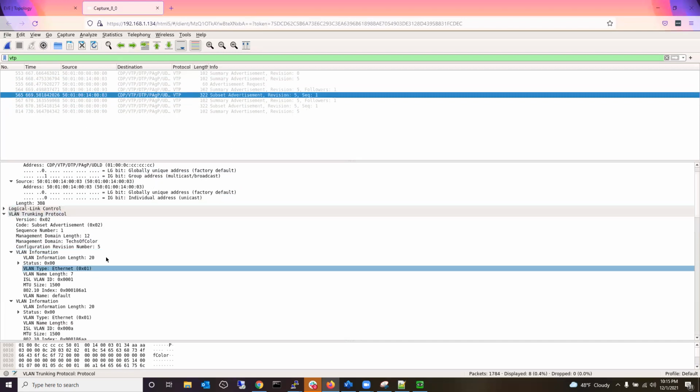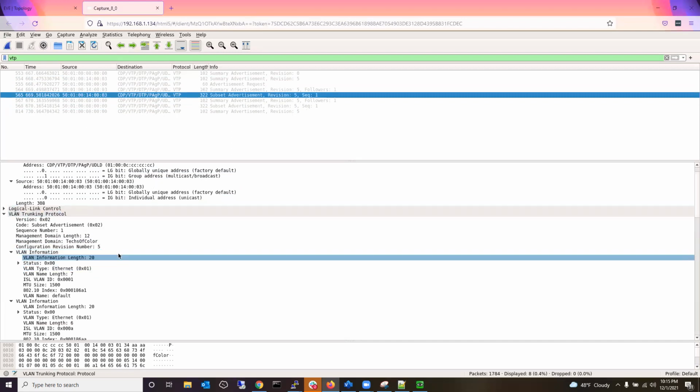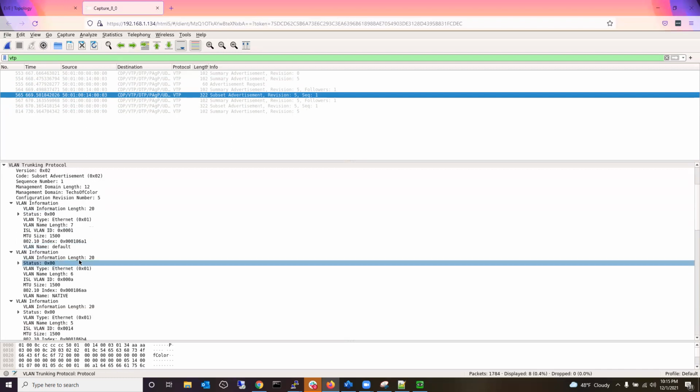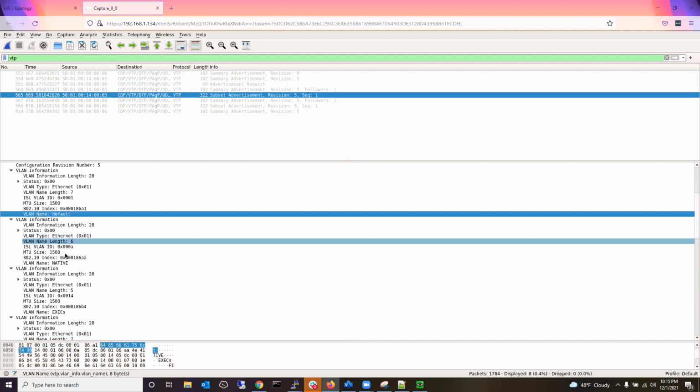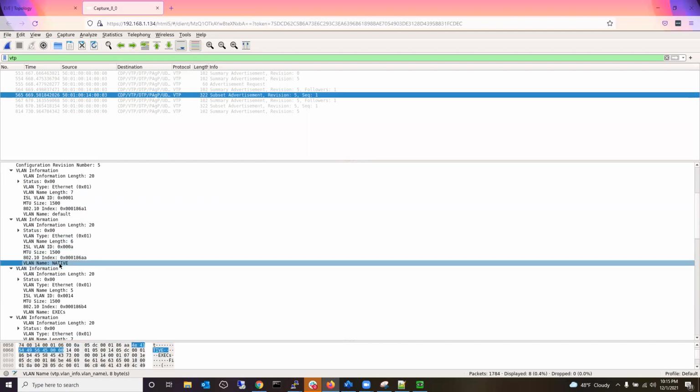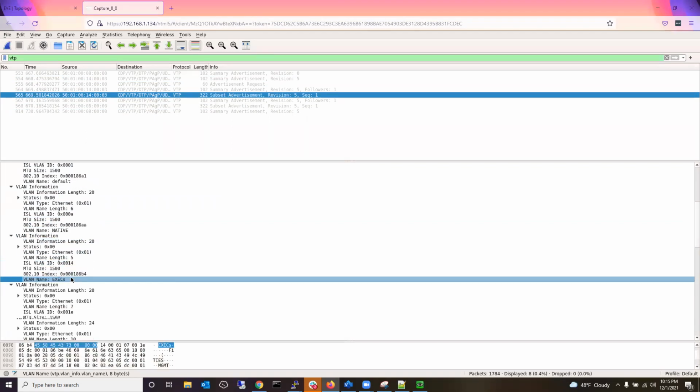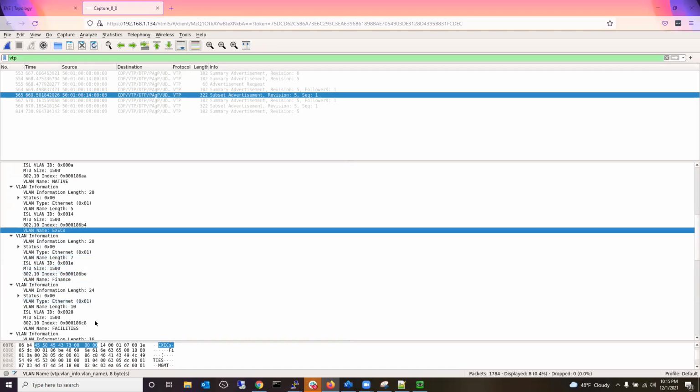First you're going to send that summary advertisement, then it's going to send that subset advertisement, giving individual information about each VLAN that was created. Default VLAN 1 that can never be deleted, native VLAN, exec, right? And it gives us all that information.